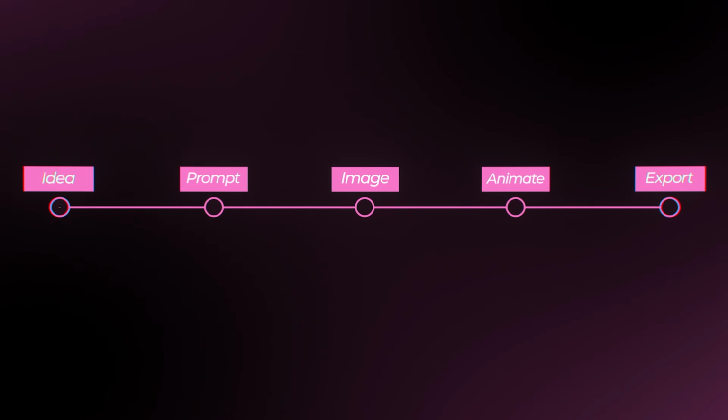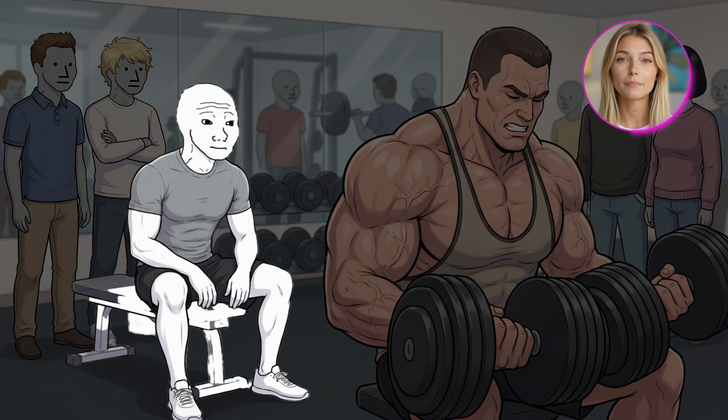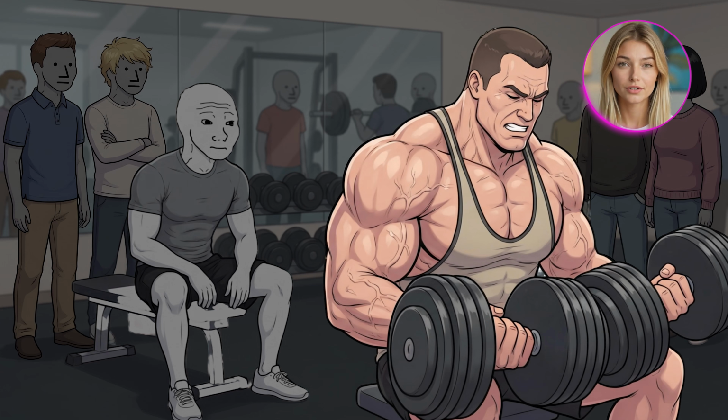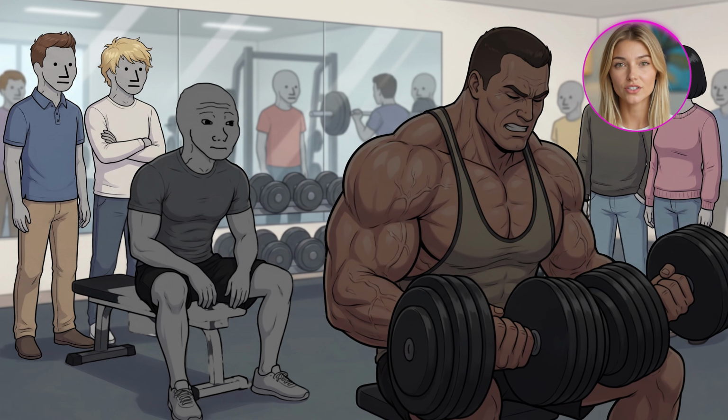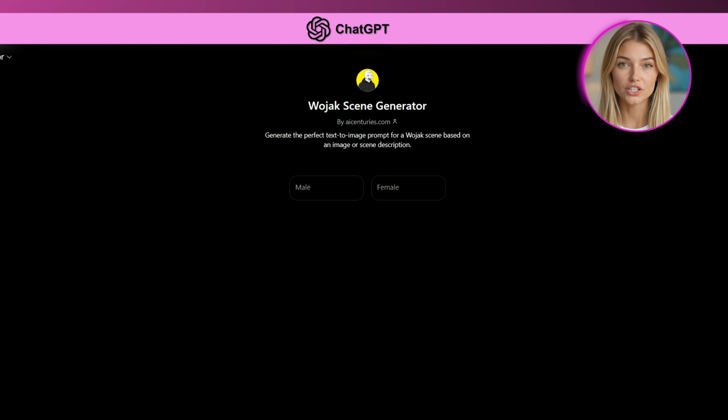And once you have them ready, the first scene takes a few minutes to go from idea to finished animation. The first scene is a Wojak sitting on a bench at the gym, watching a huge bodybuilder curl massive weights right in front of him, while a few NPC characters stand around in the background. Start by opening the Wojak Scene Generator GPT from the link in the description. And when you open it, it asks you the first question. It asks whether the character is male or female.